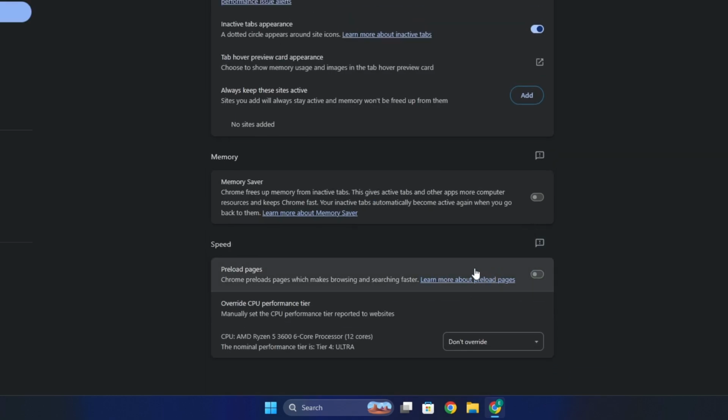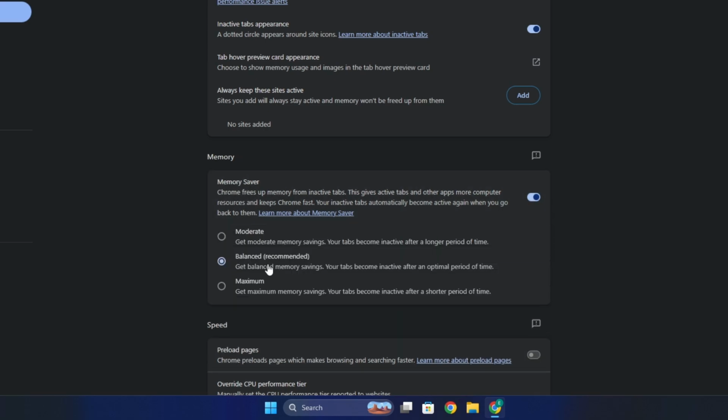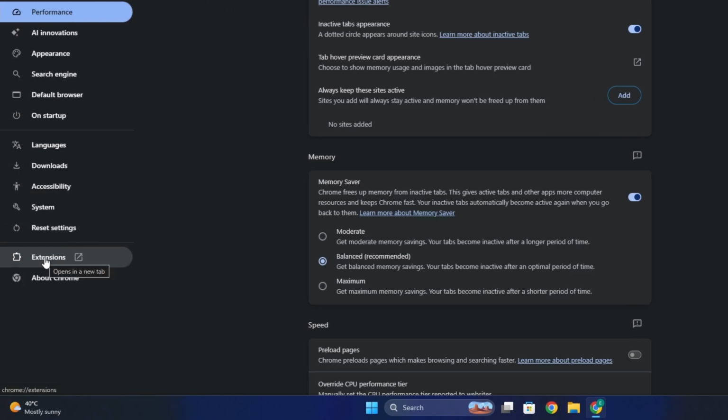While you are still in the Performance section, turn on Memory Saver and set it to Balanced if that option is available. Memory Saver automatically frees RAM from tabs you are not using, helping Chrome stay responsive without closing your open tabs.